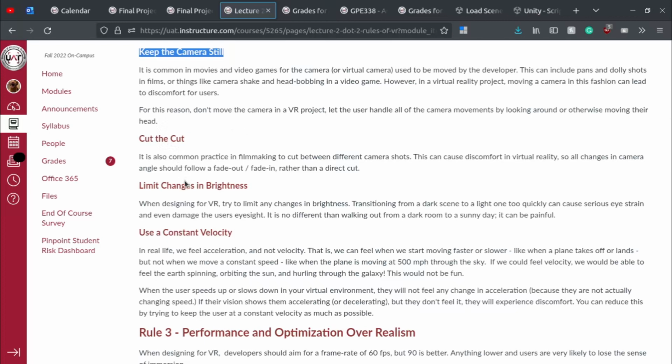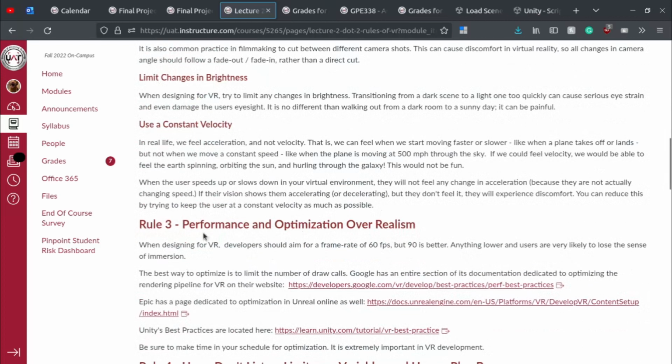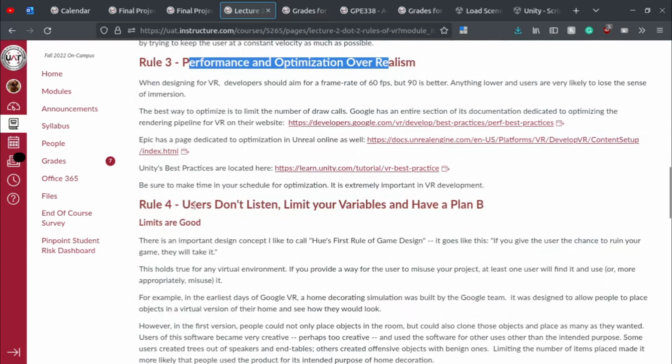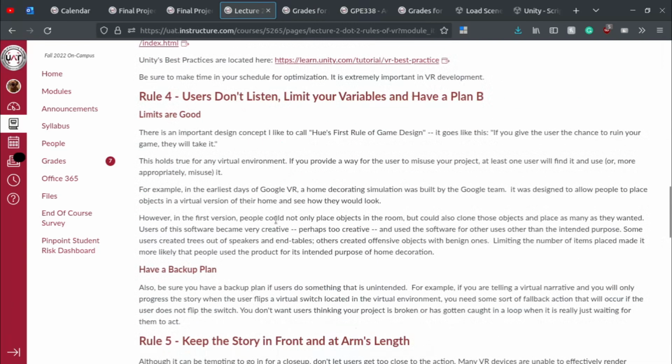Limit change in brightness. Did not do that because, no time. Constant velocity. You're not moving at all in this game, so no reason to do that. Performance and optimization. It runs at like 60-ish frames per second, but that's because my hardware is really garbage. If you run it on anything other than a laptop from 2020, it's probably going to be way better. Users don't listen to the variables. Yeah, there's a lot of limitation in the game, not even gonna lie, mainly because I have not implemented a whole lot.